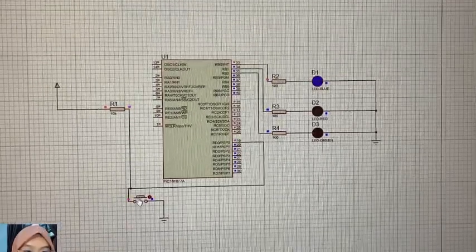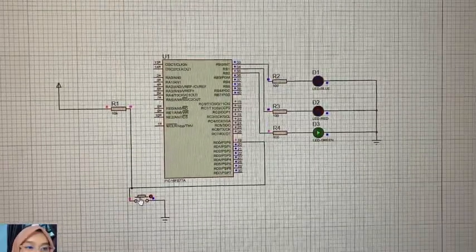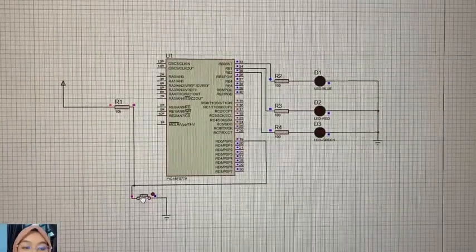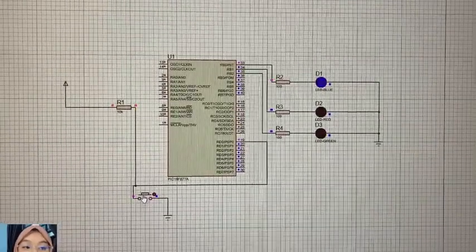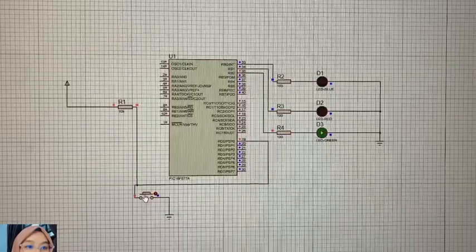We push the push button, and then the blue light will turn on, and after that the red light will turn on, and then after that the green light will turn on.